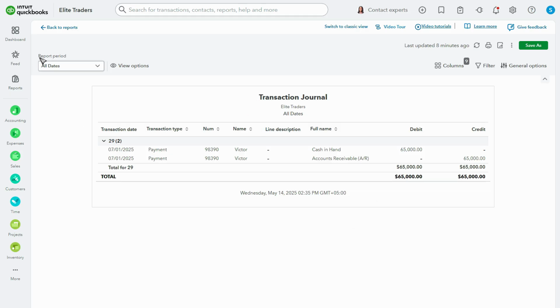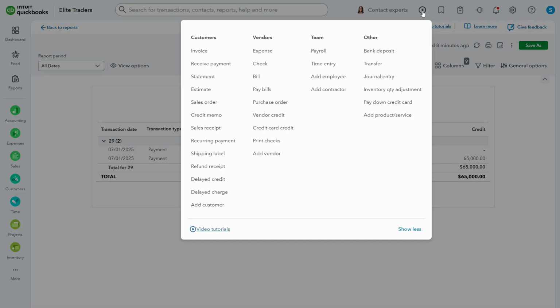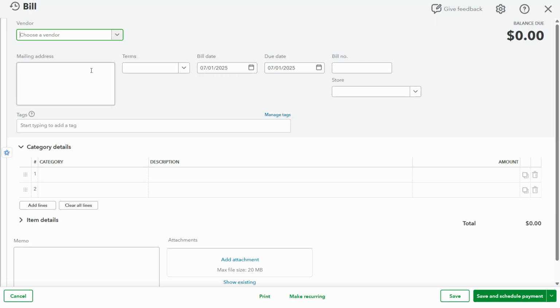First of all, if you're in any specific area, you just head over to the vendor section or the expenses section here, and you can book a bill, or otherwise you can just directly click on the plus sign at the top right. And here we have the customer, vendor, team, and other section. From here, we can access the bills as well. So this is the shortcut to all the areas. After that, we are purchasing it from Daniel, right? I'll just choose Daniel here.